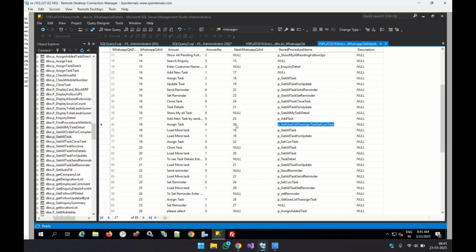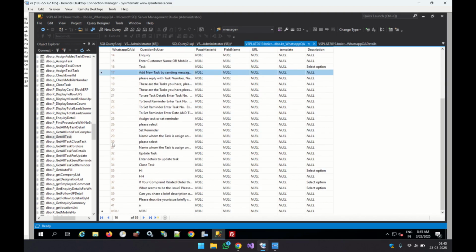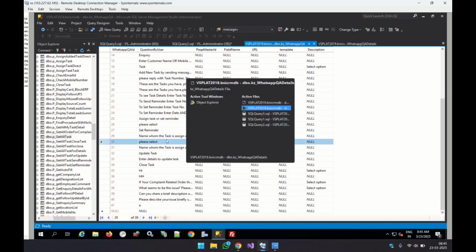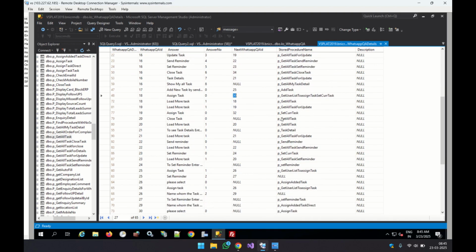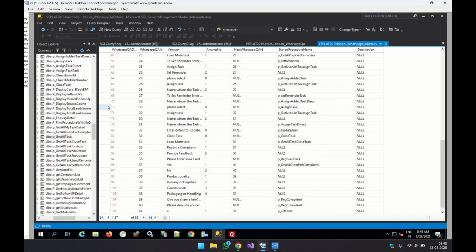Once this process executes, the person will go to process number 30. So 30 will be, please select the user. Now you need to select the user to whom you want to assign the task. Same process, the next step is 30. So the person will get the user list. Yes, the same process will happen, like either you need to go to the next question or execute a particular procedure and go to the next option.